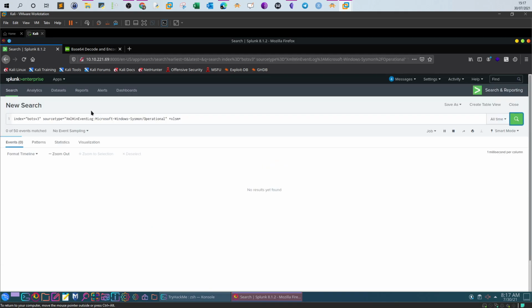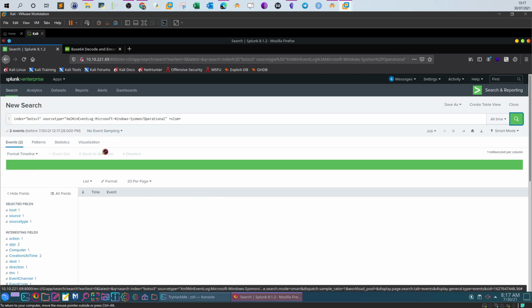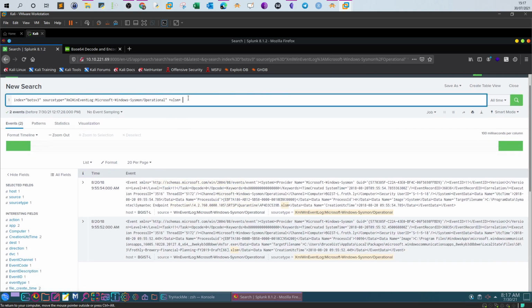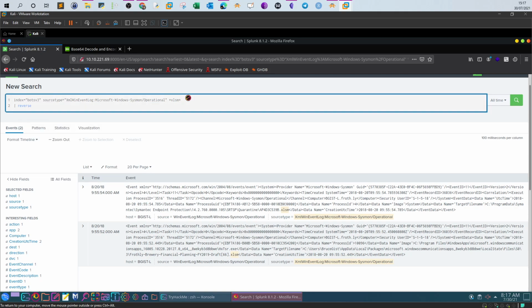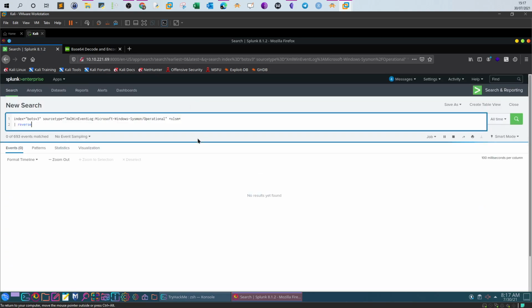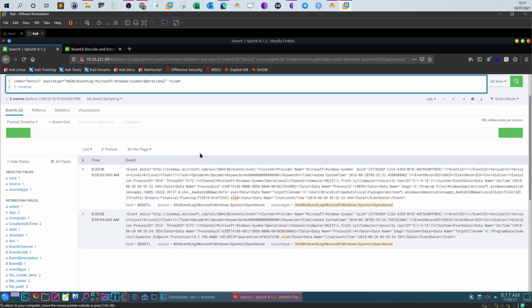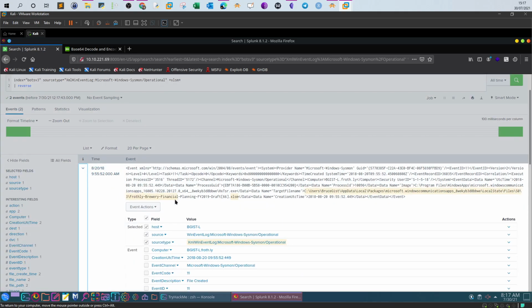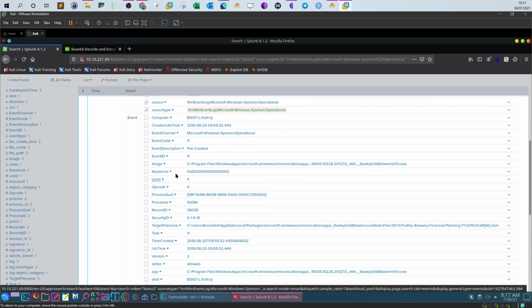Click on search and you will get around how many events? Let's see. 2 events. So let's sort them. Reverse. Let's look at the first one. So the image field contains the name of the executable file that was executed. In both cases it is hxtcr.exe, which is the answer.